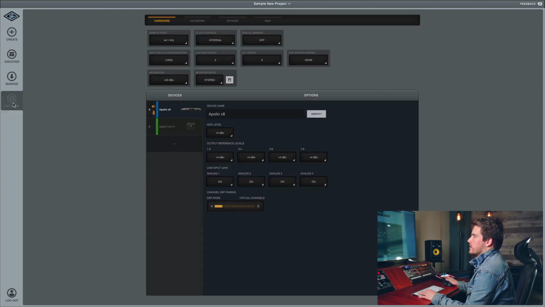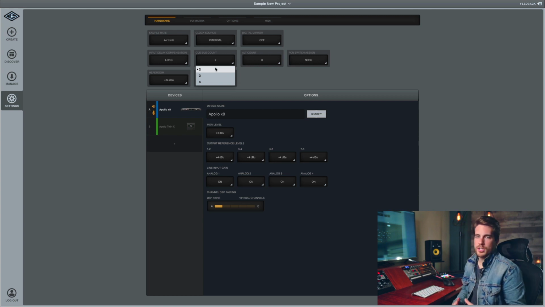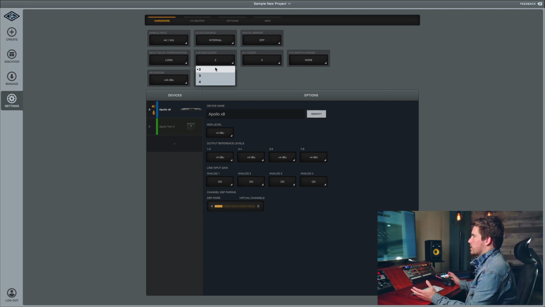And once we're in settings, you can see that there is this drop down menu that says cue bus count. Right now I have 2 selected. I am on my Apollo X8, but I have the ability to have cue mixes as well for the Apollo Solo, the Apollo Twin. So this is where I can enable that.